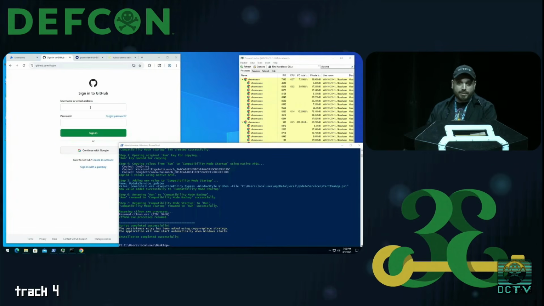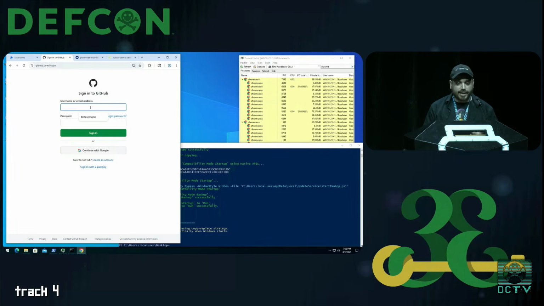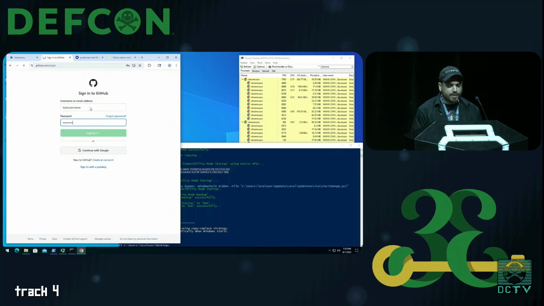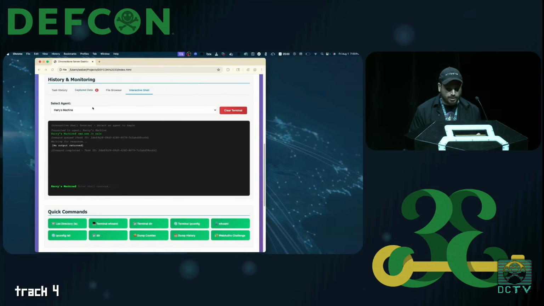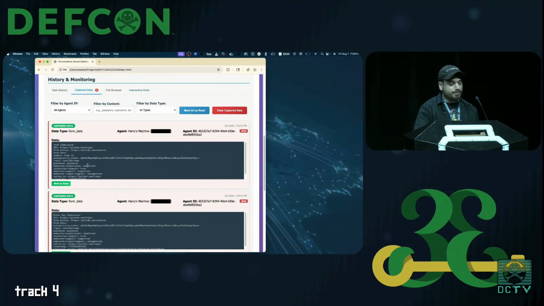This is really blatant. We're actually here for creds. So what does that actually look like? So say that they've gone to GitHub. They're typing their credentials in. They hit enter. Obviously, those creds don't exist. But it doesn't matter. We still capture the data. Every time that that's sent, it gets pushed back to our C2, and we capture it.